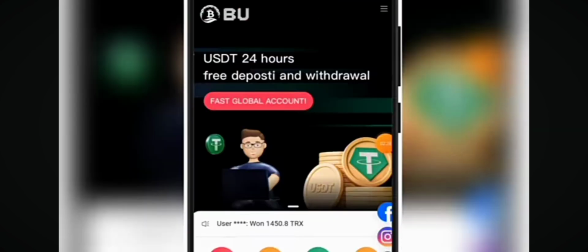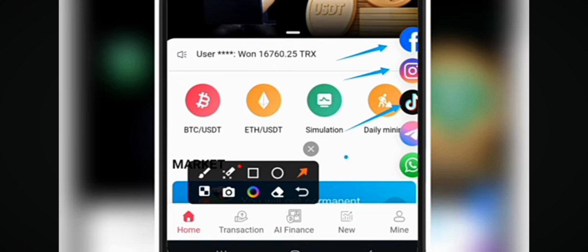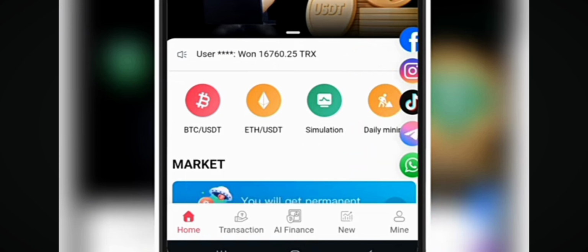Also, you can connect to them on all their social media handles. That is how you definitely know that this platform is very authentic. You can join them on Facebook, Instagram, TikTok, Telegram, and WhatsApp. They have all these channels right here.